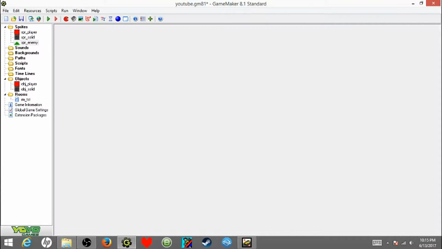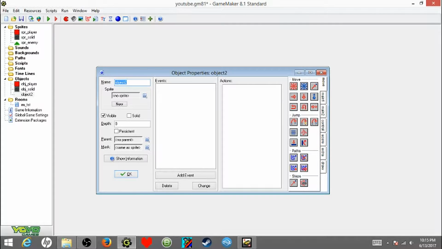Okay, now I'm going to update my player again and then do another episode later, but for right now my player is just a square. Then we're going to do an object for SPR_enemy, or not SPR, sorry, OBJ.